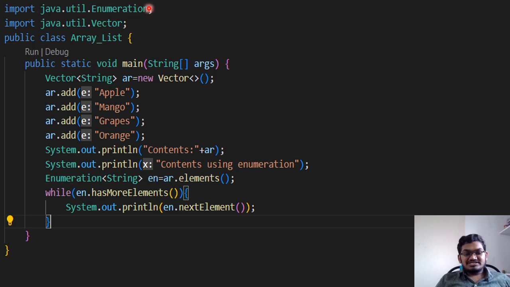Here we are importing enumeration interface and vector. Most of the time we use enumeration with vector. Some other collections do not support enumeration, so most of the time we are going to use it with vector. Here we are creating a vector collection, AR as collection name. We are going to add 4 elements: apple, mango, grapes, orange. Now we have to print. We are printing the elements in the collection generally all at a time.